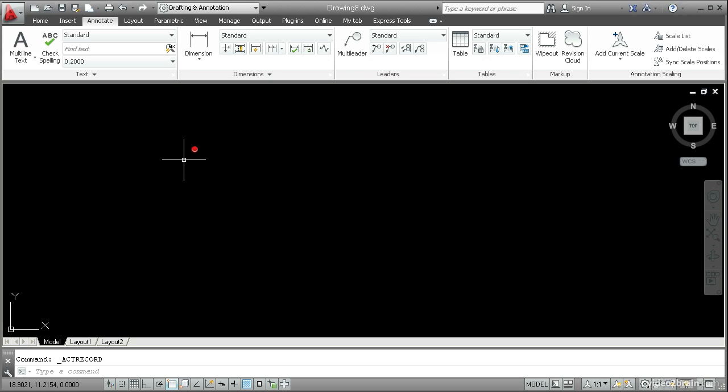So the first thing I want to do is create a new layer. But instead of using the Layer Properties Manager, which is how I would normally do this sort of thing, if I'm creating an action macro, I need to do the command line version of this action. So I'm going to have to use the dash layer command. This forces AutoCAD to use the command line version.